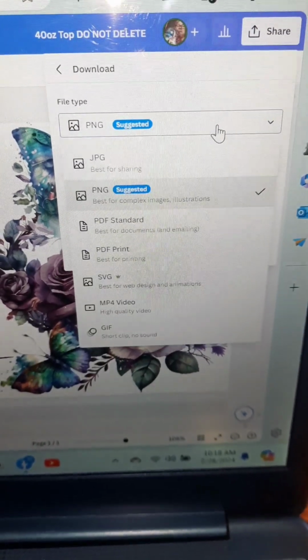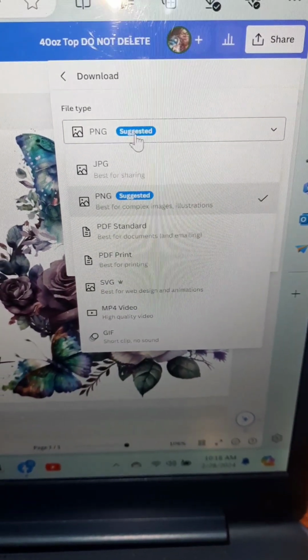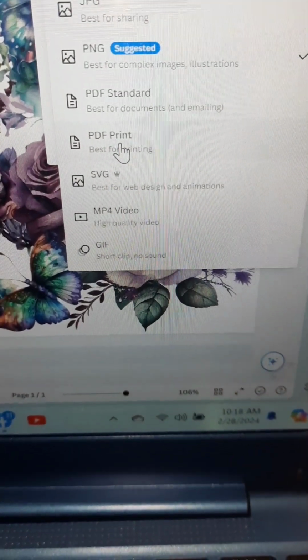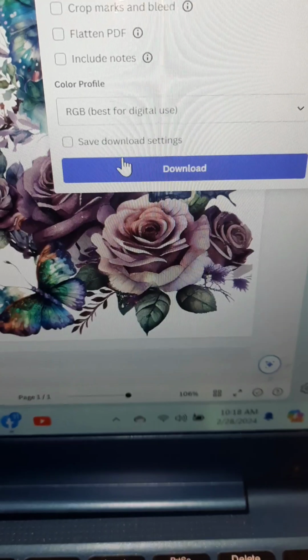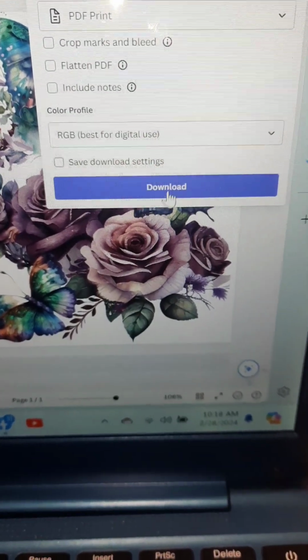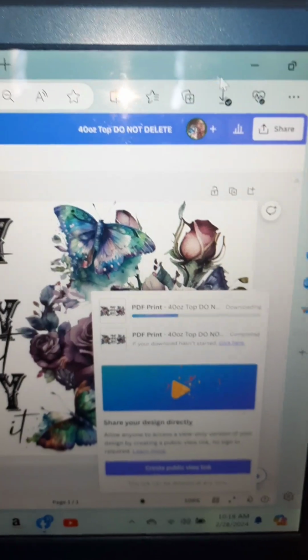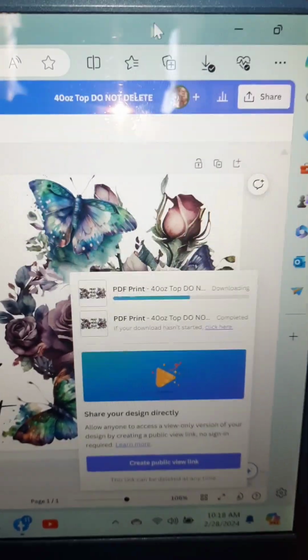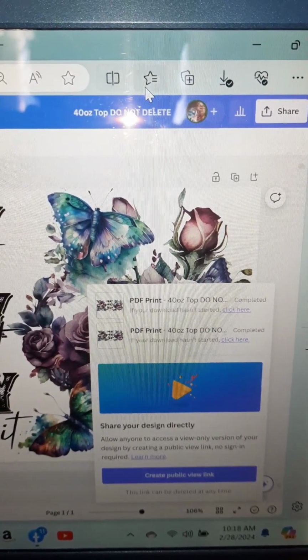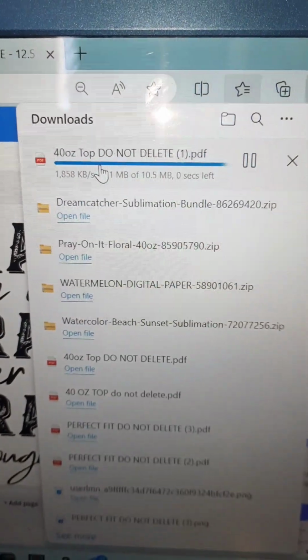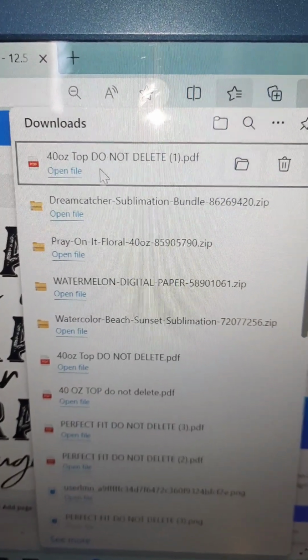I pull this menu down, the menu where it says PNG. I go to PDF print. I do a PDF print and I download it. Mine pops up at the top when it downloads, when it's actually done right here. I go ahead and click right on this and open it right up.